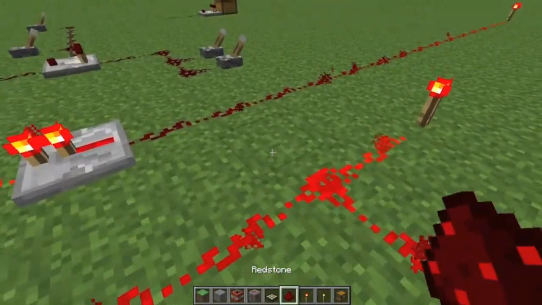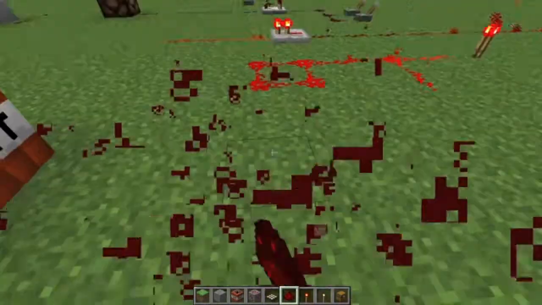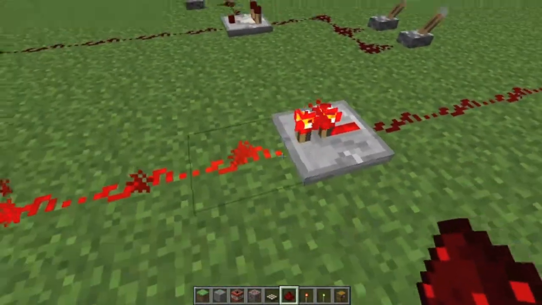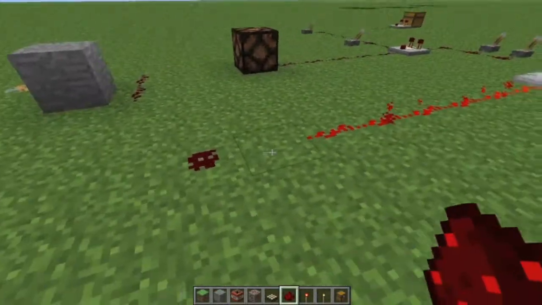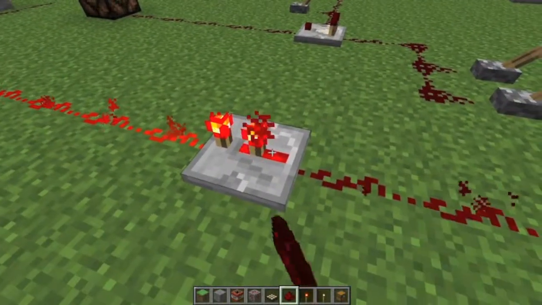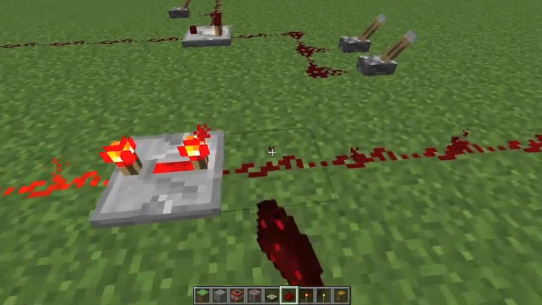So you can use it to just go around, but it can only go for about, I think, 16 blocks. And that's where repeaters come in. Repeaters basically repeat the signal and restart it so that it can go further. They also give a delay, and if you right click it, it will set the delay time.